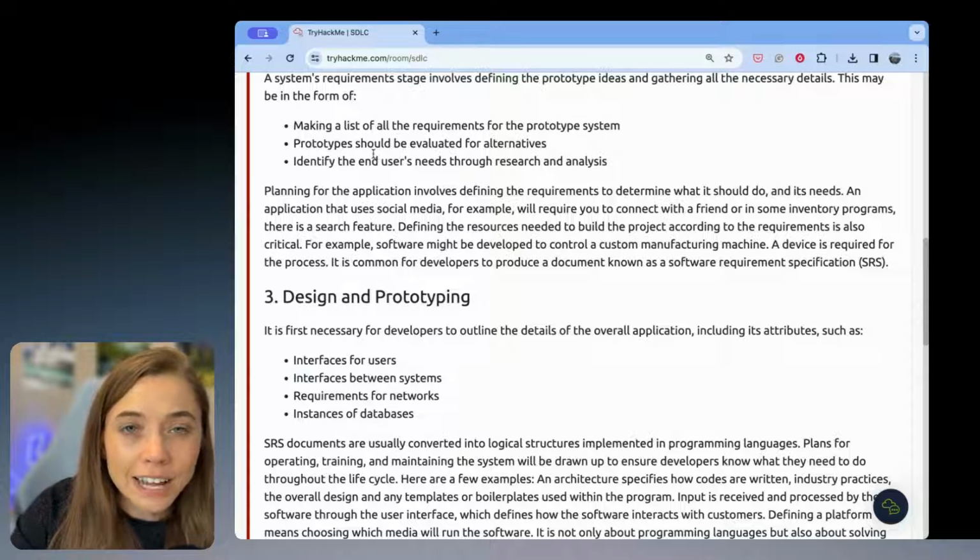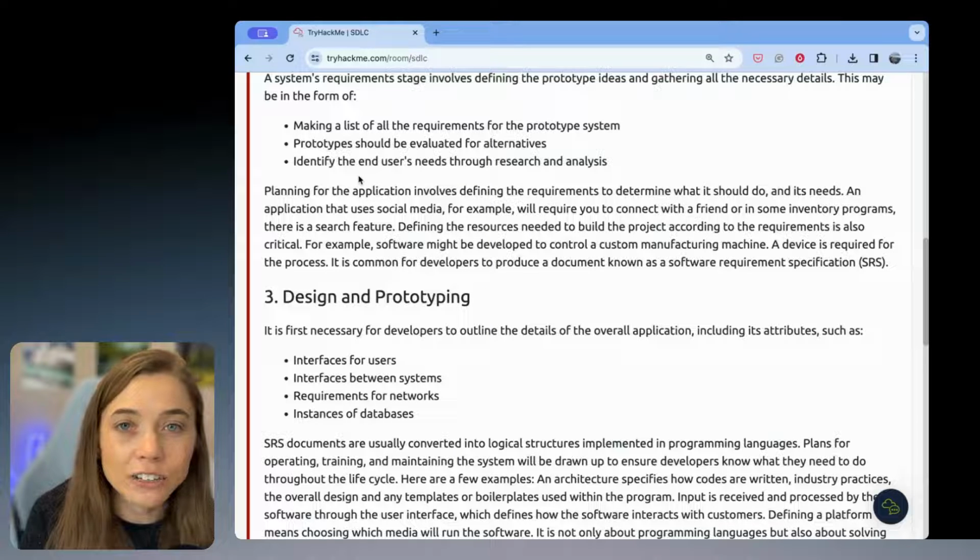And that would be, as an end user, I can create an account. As an end user, I can add a friend. As an end user, I can add items to my cart. As an end user, I can check out. All those kind of things.